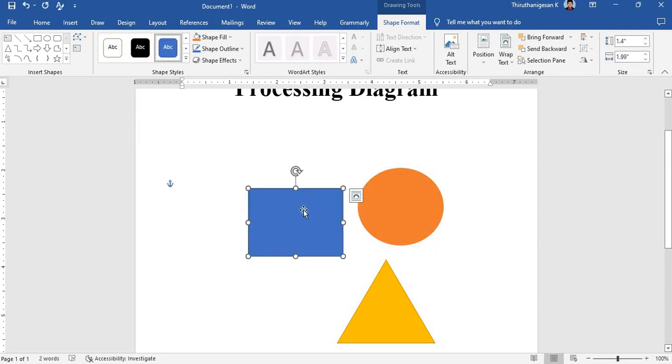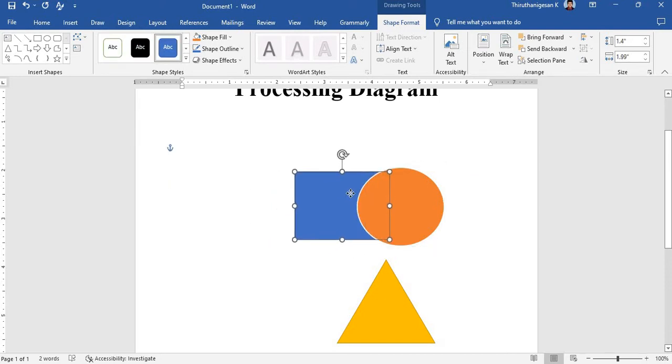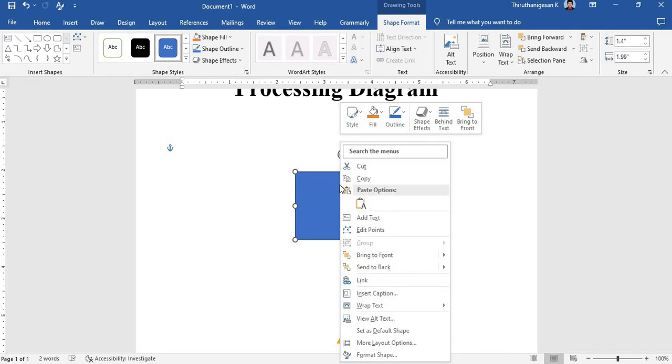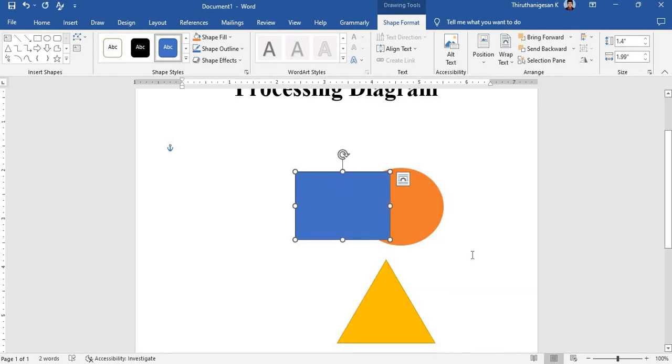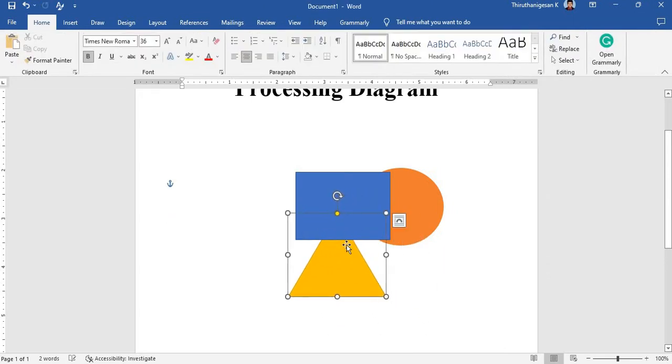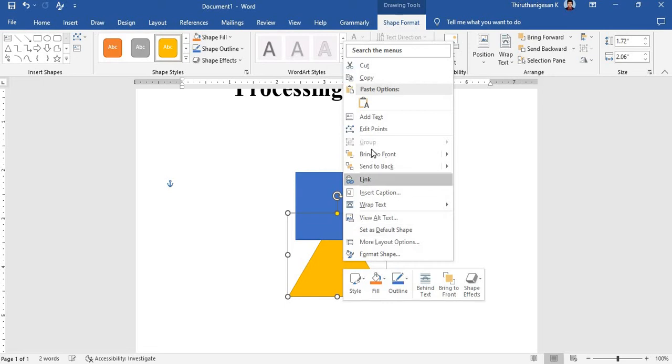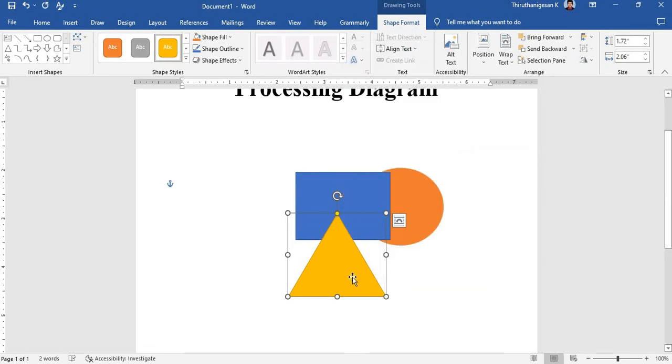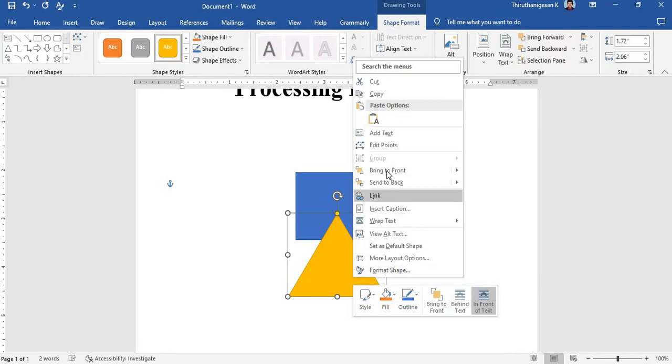Now I am taking this rectangle over this circle. Now you can see the circle, the back side is rectangle. So if you want to get it front, right click on your rectangle, then bring to front. Similarly, this triangle. If you want to take the triangle front, bring to front. If you want to send it back, send to back.